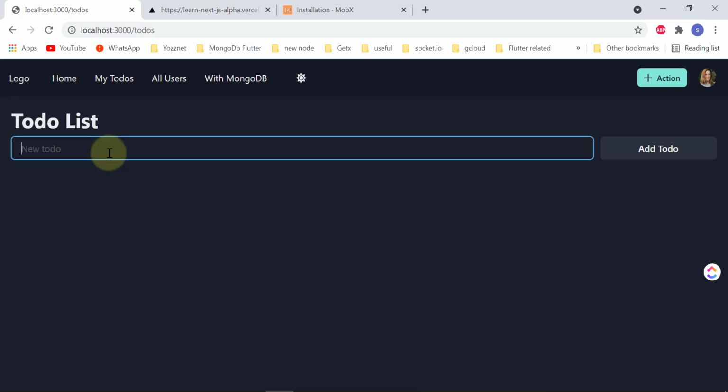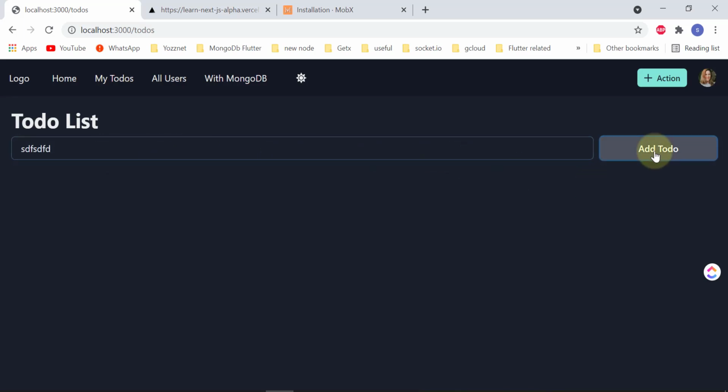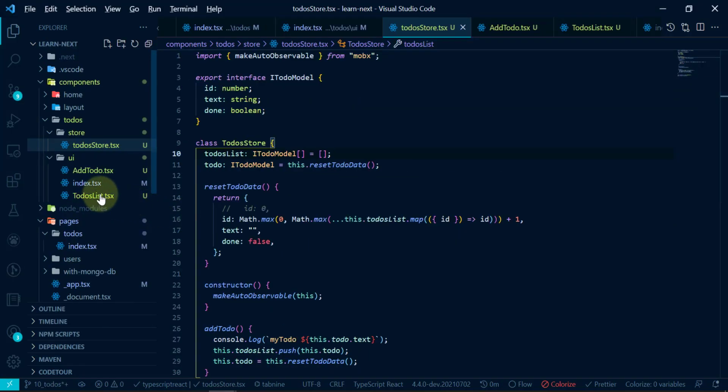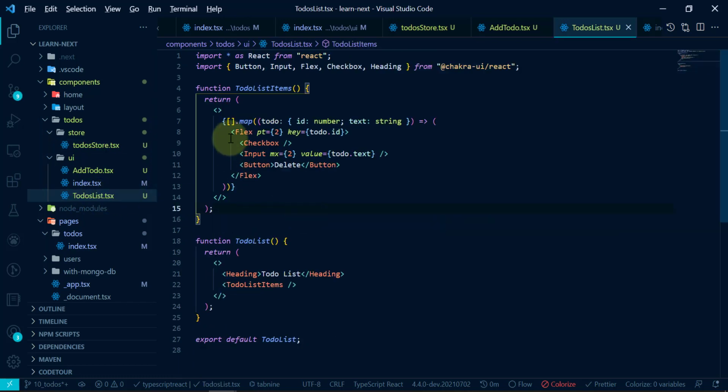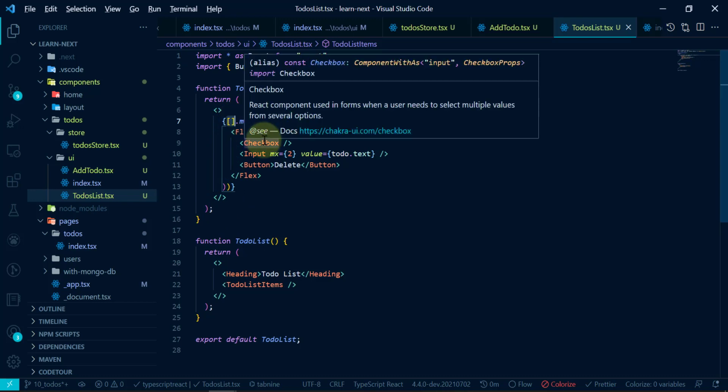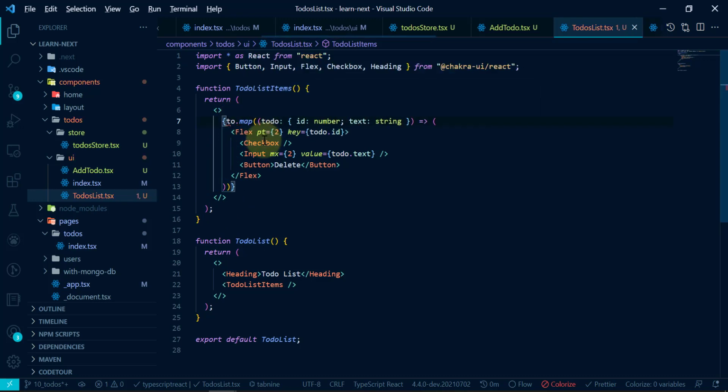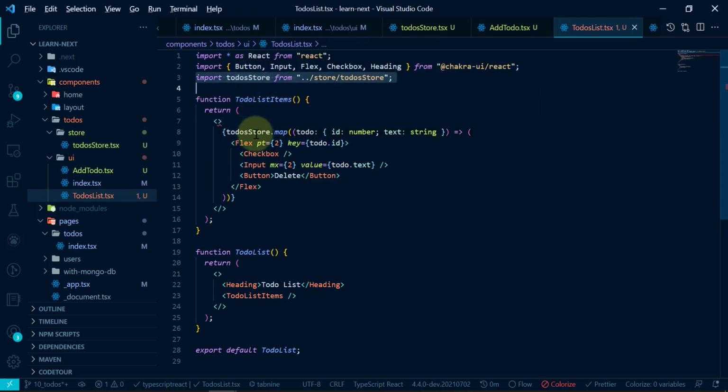Okay, so here if we try to add our to-do, we will of course not see it now because we need to do something extra. Now we need to observe this to-do list for any changes. So what we'll do is, here in this to-do list, to return a list I am just using a simple map. So instead of this box, what we need to do is todoStore.todoList.map.